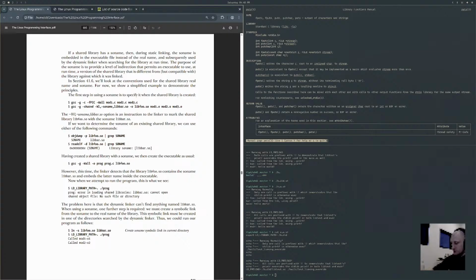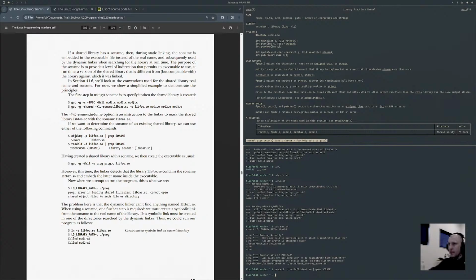So we say readelf. We'll do that. readelf on our build libtest.so, and we do want to do a -d to dump everything and grep for SONAME. We don't have a SO name. I guess you have to specify it.